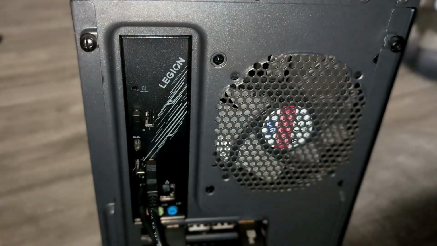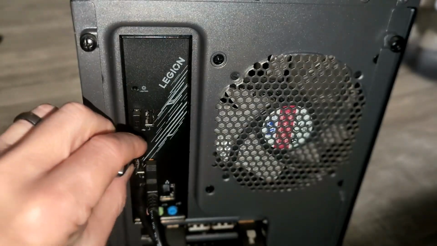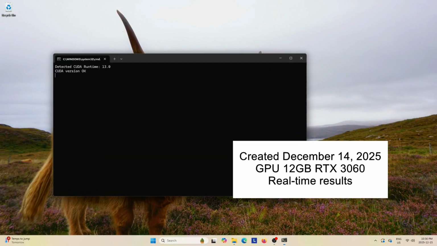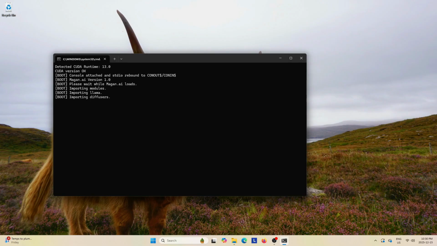Welcome! Magan AI is an AI interface on a portable USB drive. You simply plug it into any compatible Windows PC and have instant access to open source large language models and image generators, all working straight from the drive itself. Now we'll just give this a moment to boot up while explaining exactly what Magan is and, more importantly, why.